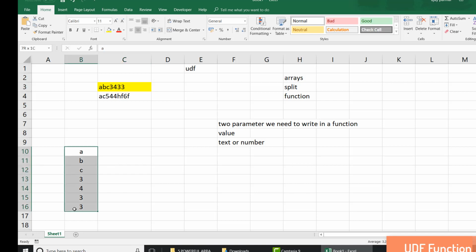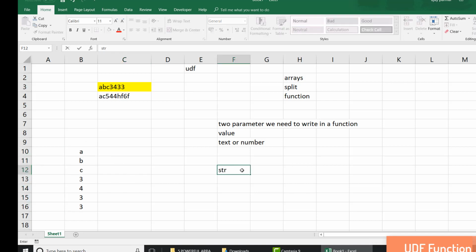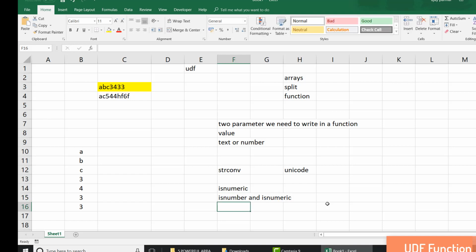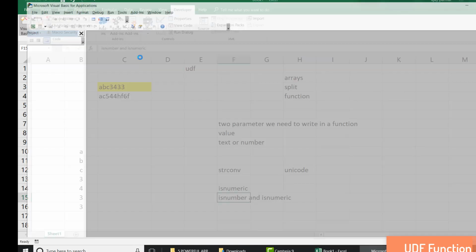So first of all, we will use a function called string converter, and using this string converter we're going to make this entire abc343 into Unicode text. And then we will use the split. There is one more interesting thing in this example: we're going to talk about the isNumeric function. I'm not only going to cover this project, but I'm also going to tell you the difference between the isNumber and isNumeric functions. These are two VBA functions. This is a very interesting and very useful information.